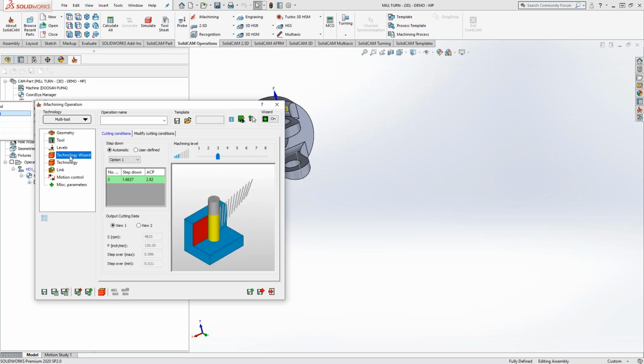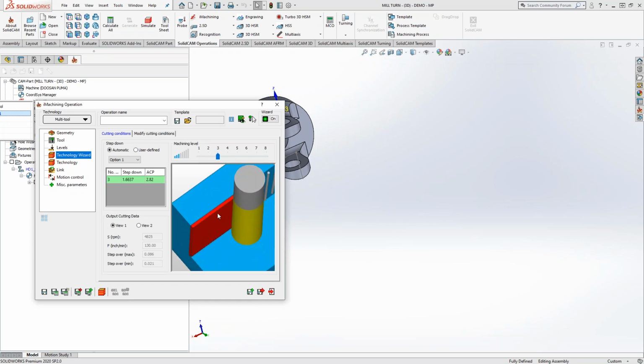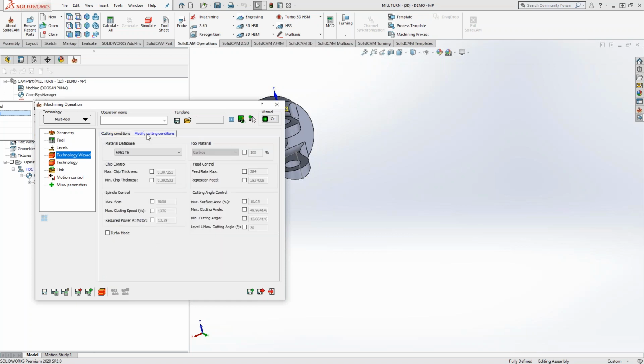When we get to the technology wizard section, this machining level is just how aggressive that toolpath is going to be. And the main focus of iMachining is that chip thickness. So all that information we plugged in is to just make sure that we maintain a constant chip thickness. It regulates the feed, the speed, the cutting angle, regulates a lot of the stuff about the toolpath to maintain that chip load. Under modified cutting conditions, there's additional information you can plug in. So again, the more information you plug in, the more accurate, the more optimized the toolpath will be.